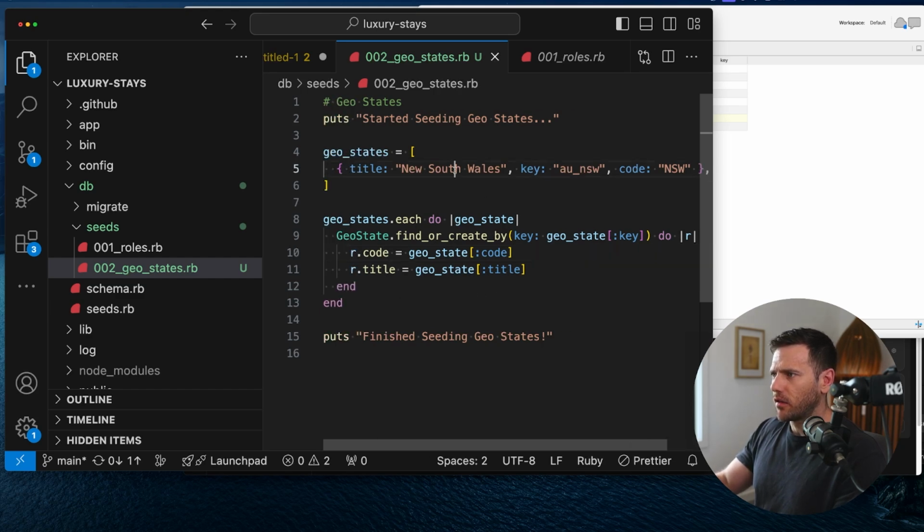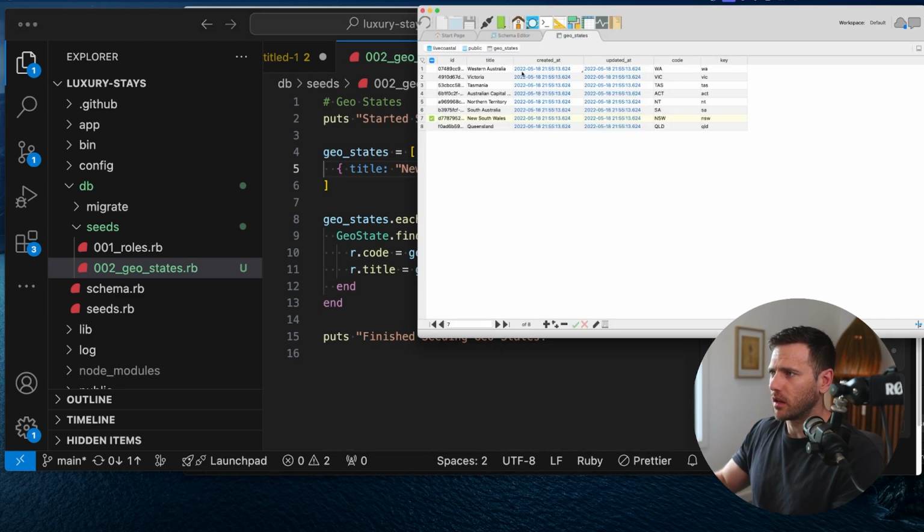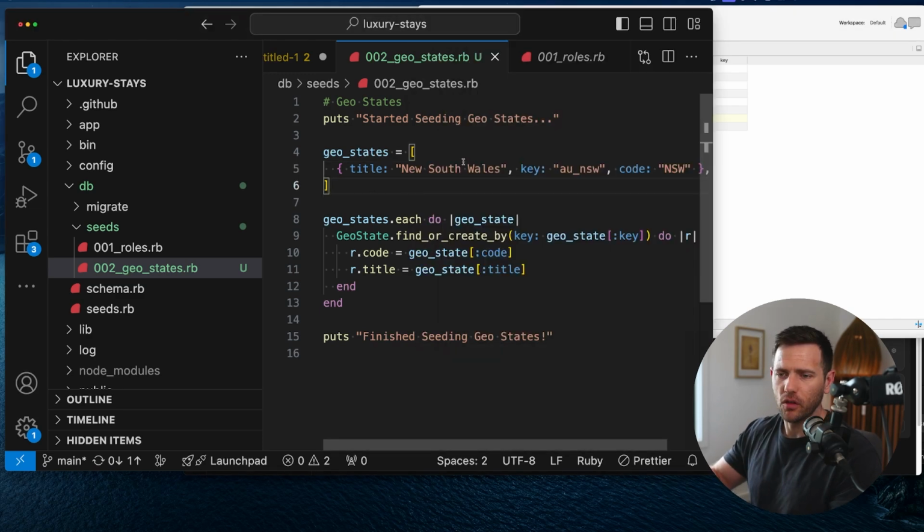Geostates. So to start with, in this application, we're really just going to be New South Wales. So I'm only going to seed that because that's all I want you to be able to add. But if you were doing this Australia wide, you'd seed every state. If you're doing it in your own country, you would seed those kind of states there. So that's all good. So we can save that.